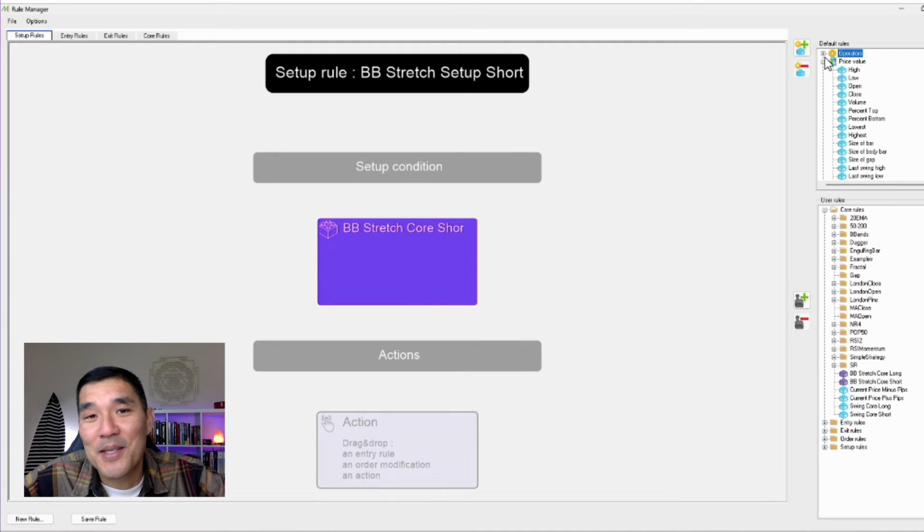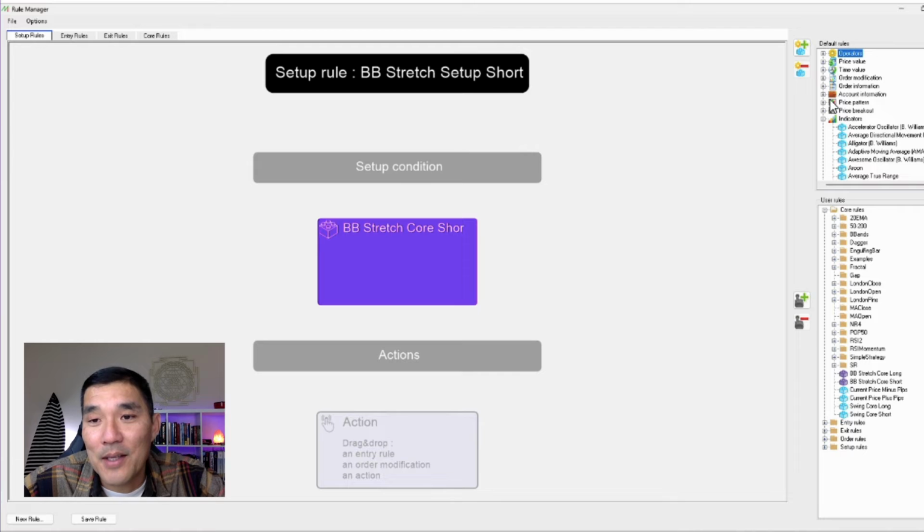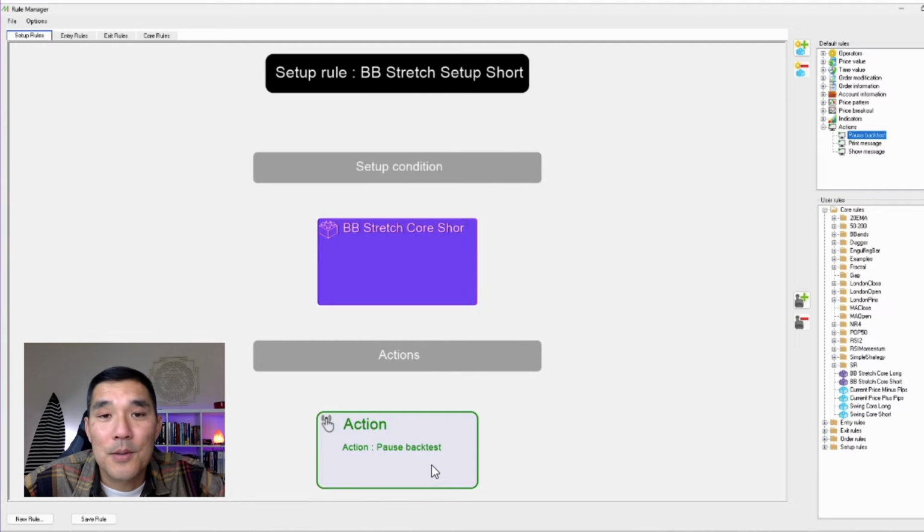So Naked Markets makes it really easy to test these out. And they've included this really useful thing here called pause backtest. So it doesn't execute any trades. It doesn't do anything except pause the backtest. So that will allow you to see how this rule is working before you make a more complex rule out of it. So I'm going to save that rule. And that's going to be a setup rule available here.